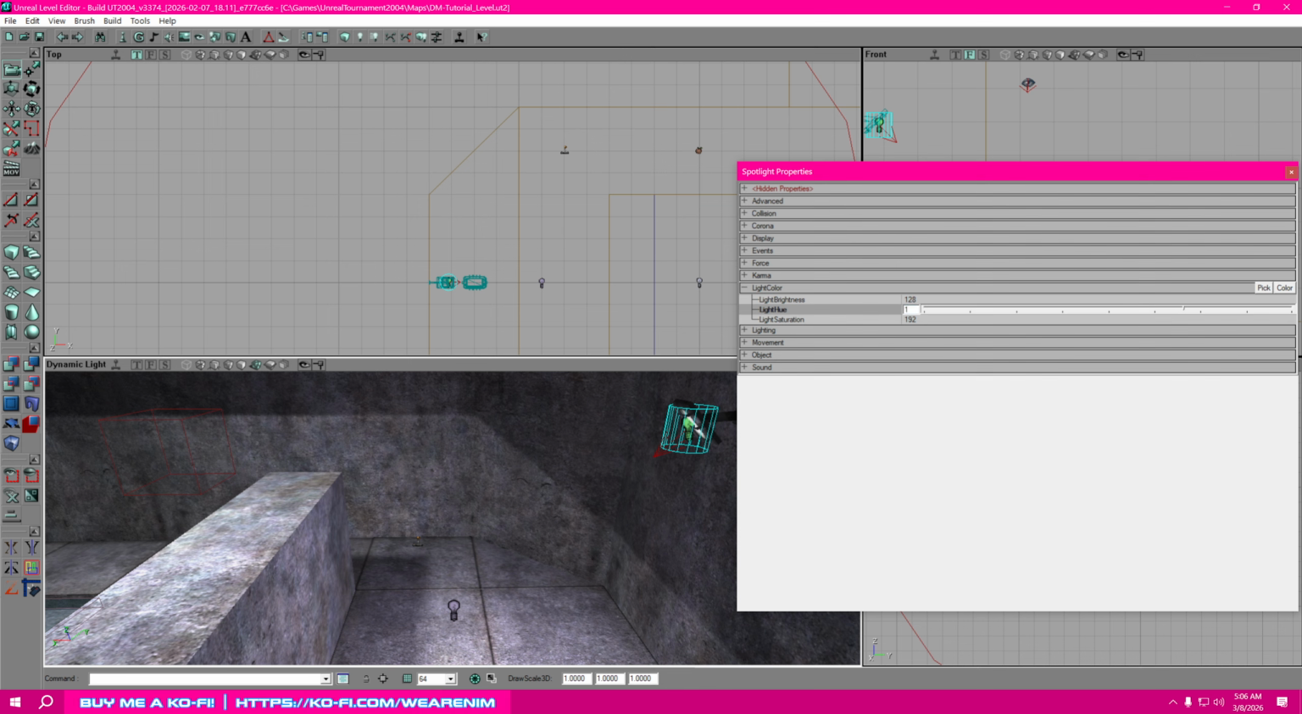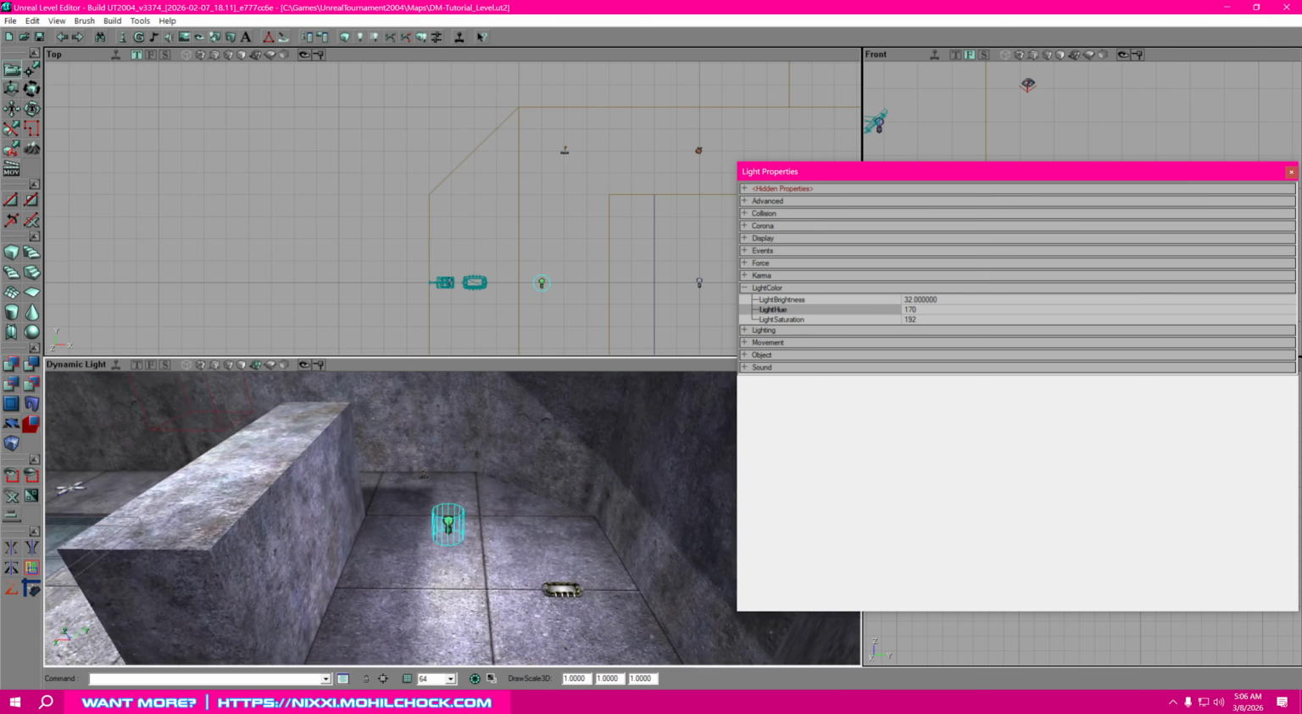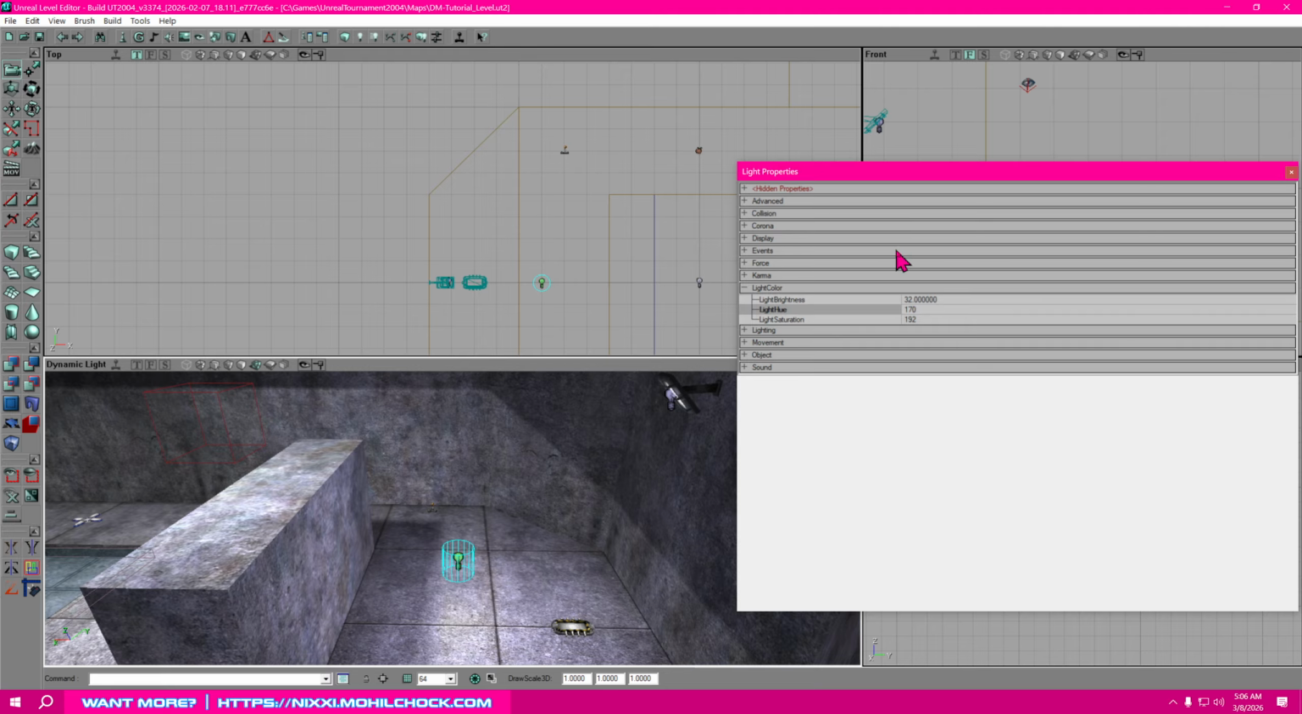Maybe 176, 174, 175. Let's do the same for this. 175. Oh, maybe 170. I don't know. We're trying to get it out of the purple range and closer to the blue range. I think 170 might be right on the threshold. So I think we'll leave it there.